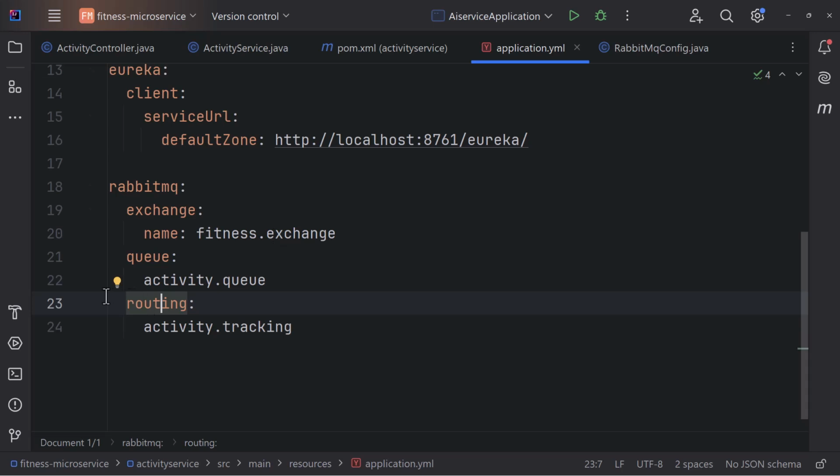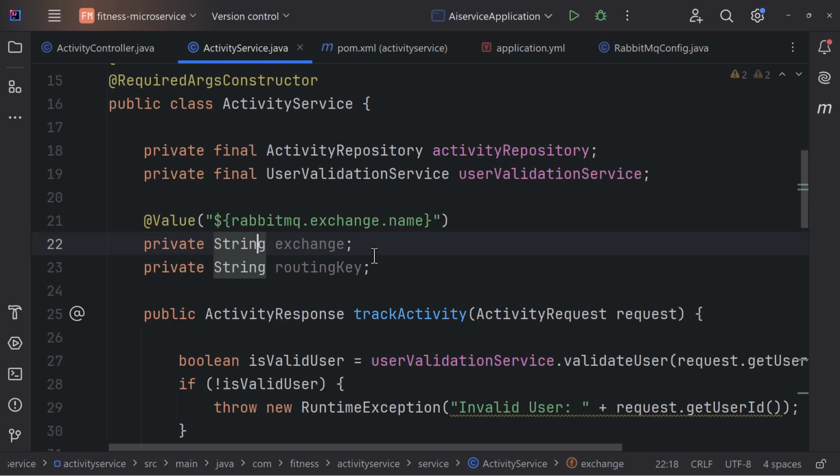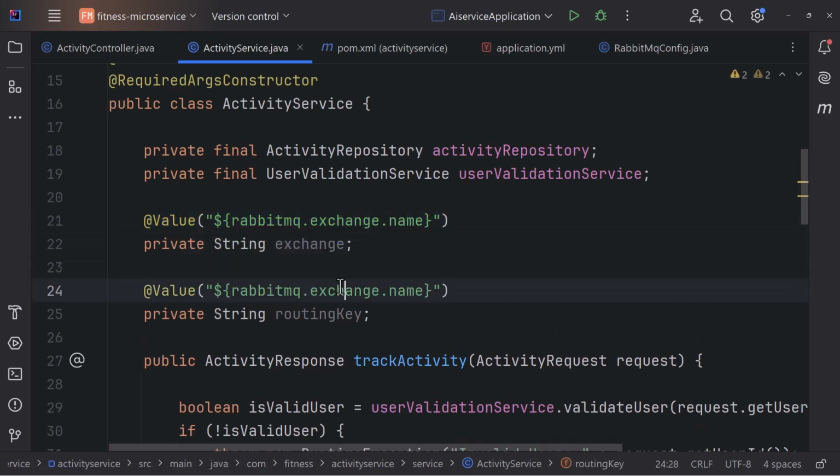In fact, what I realized is we missed one key over here. So it is queue, and then this has to be name: activity queue, and this has to be key over here. So this is the RabbitMQ exchange name, this is the RabbitMQ queue name, and this key is the RabbitMQ routing key. So I'll copy this, RabbitMQ routing, and then this will be key. So I've got this done.